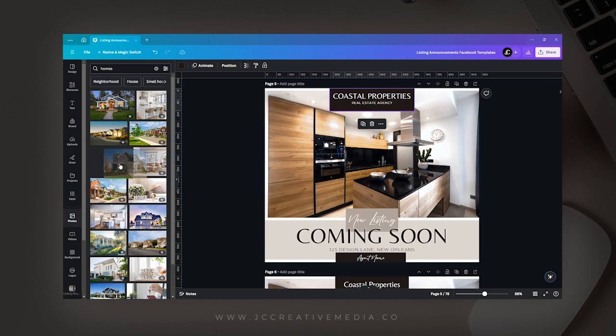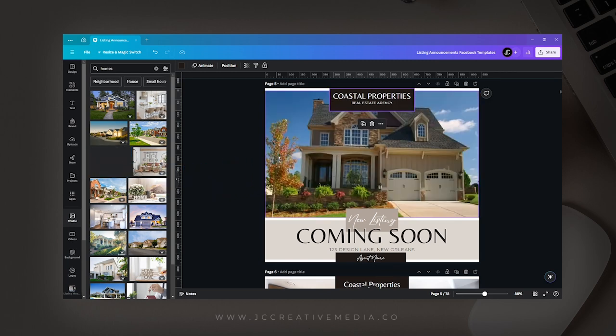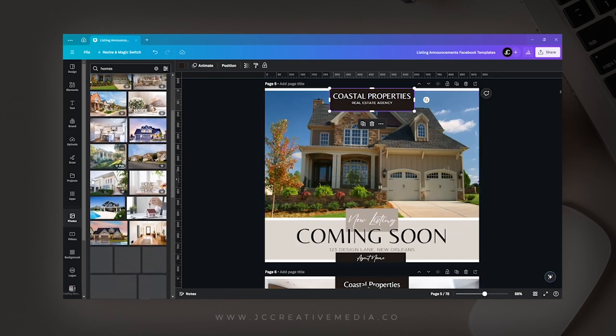So all we're going to do is choose the photo that we want from either the photos section or from the upload section, depending on what your project is and what you're doing. And you're just going to click and drag this into the editing area and drop it directly on top. Super quick, super easy. I'll do it again just to show you another example.